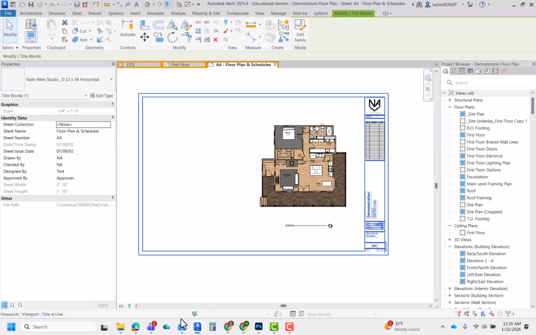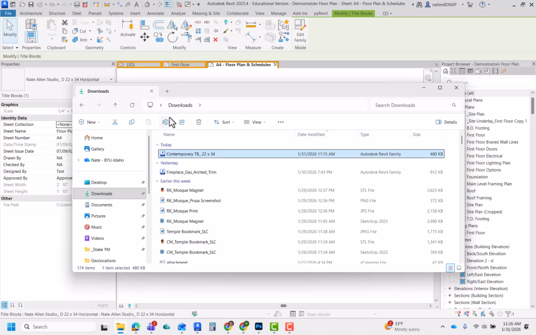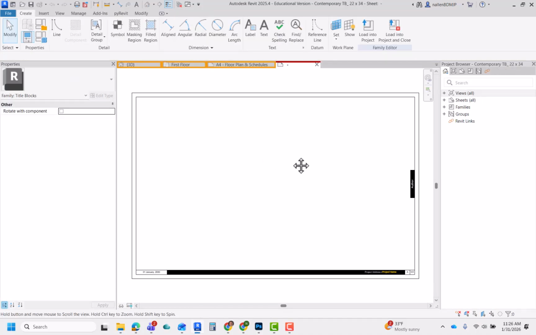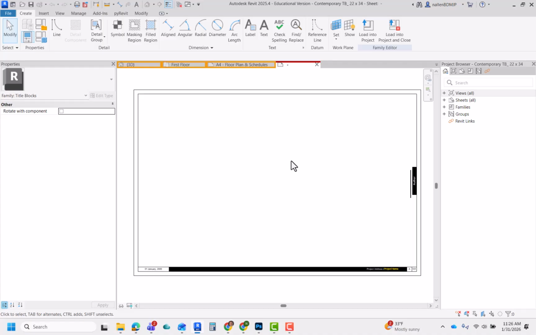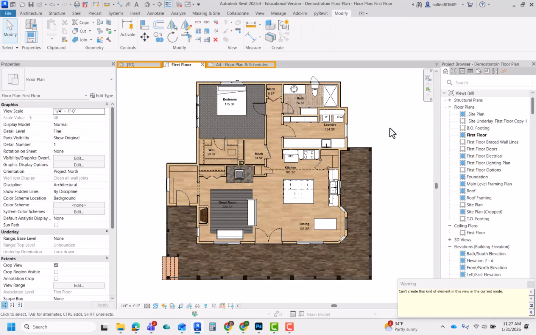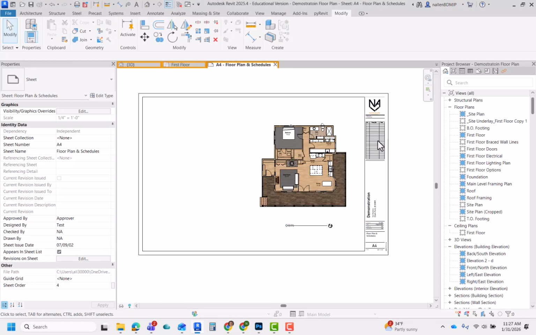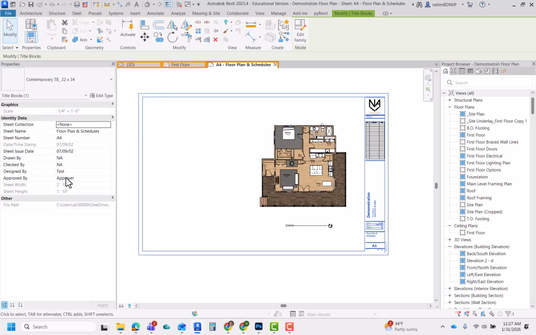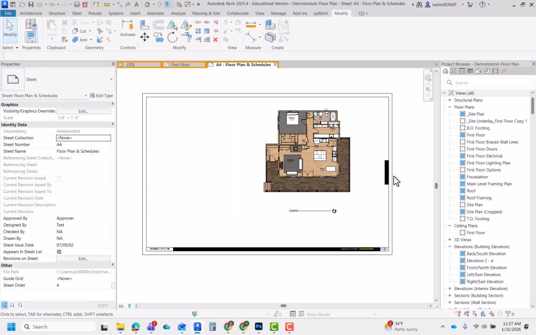And once it's downloaded, you should be able to go to your downloads folder on your computer, double click to open it in Revit. It looks like this. It's just really nice and plain. It's great for presentation. You can select load project, load into project, and close, and that will bring it in. Go back to your sheet view, and then when you select that title block, it'll be available and you can just swap it out for this nice looking one.